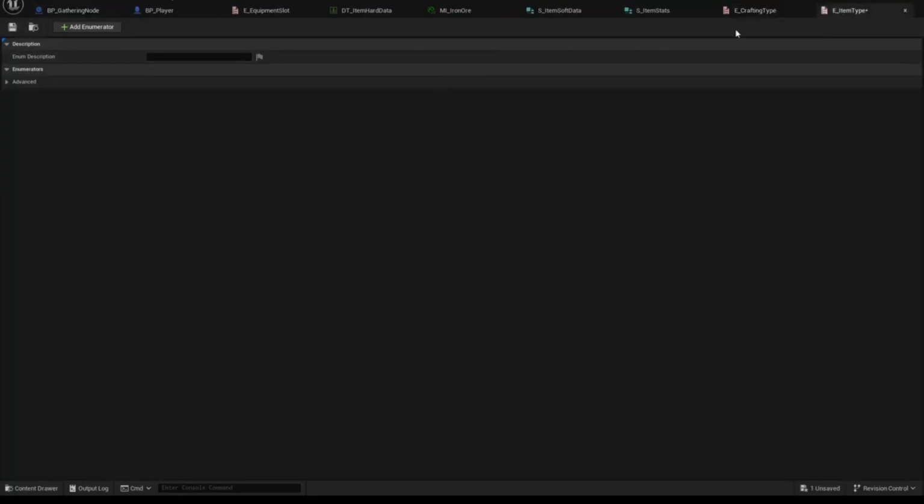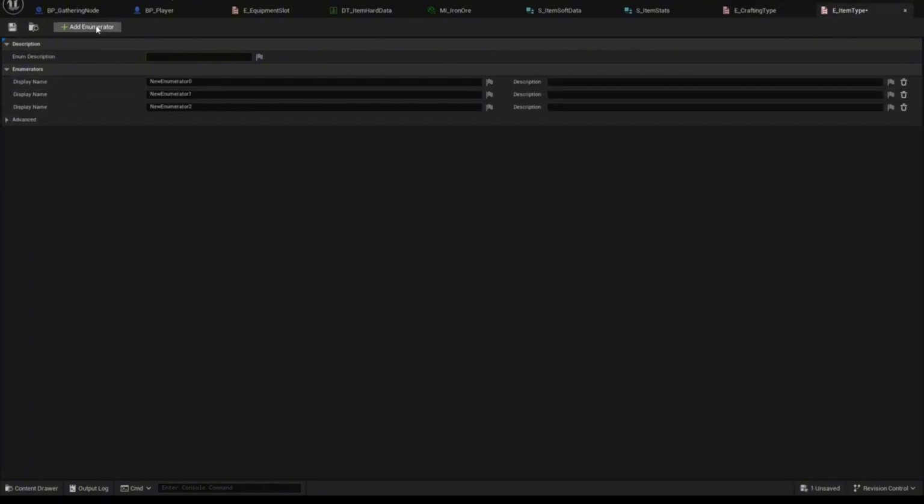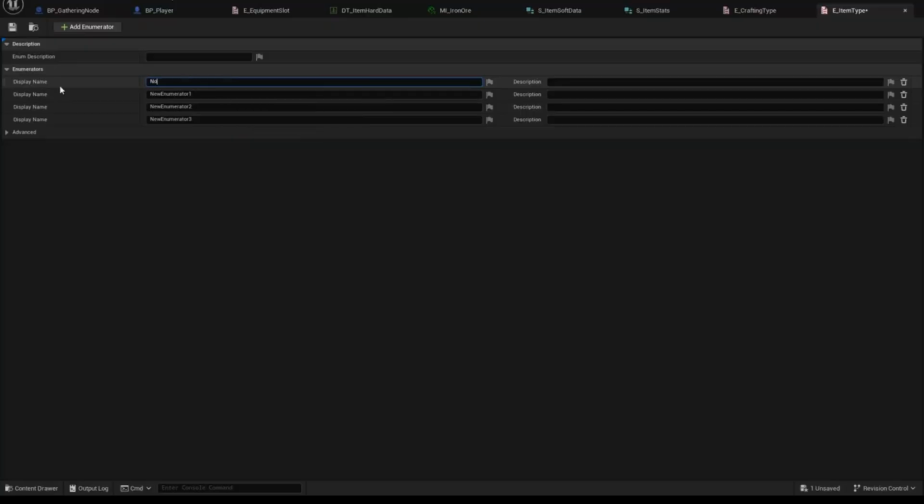And now we have item type. This is the last one. Should be the last one we need to make here. Only going to be 4 values here. First one's going to be none. And none is just a catch to basically check things. We don't always use it, but sometimes we do. It's kind of something I like to have.